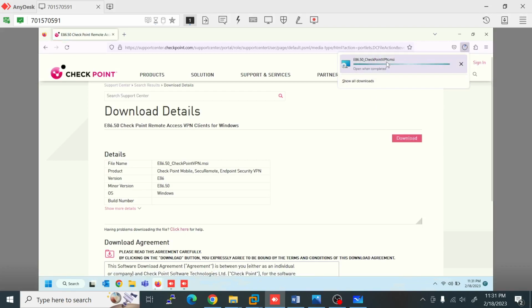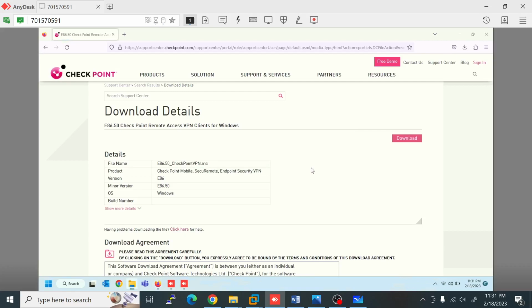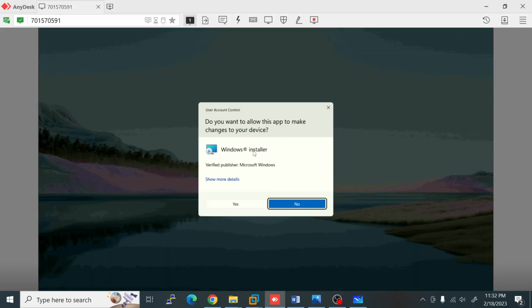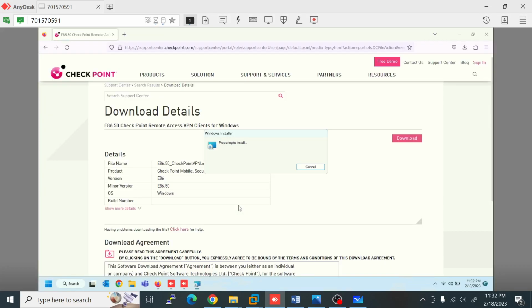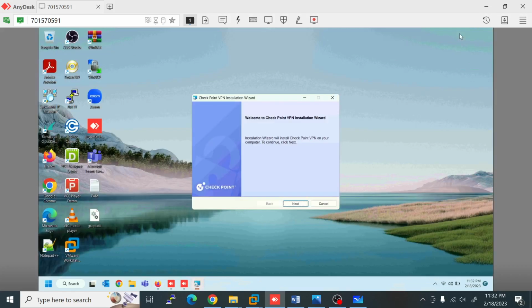You can see the Checkpoint VPN MSI, that means the client, is downloading. So I can click open. It's an executable file, so let's wait. You can see it's going to prepare the installation. It asks the installer to run here, so let me minimize this one. You can see the welcome to the Checkpoint VPN installation wizard.